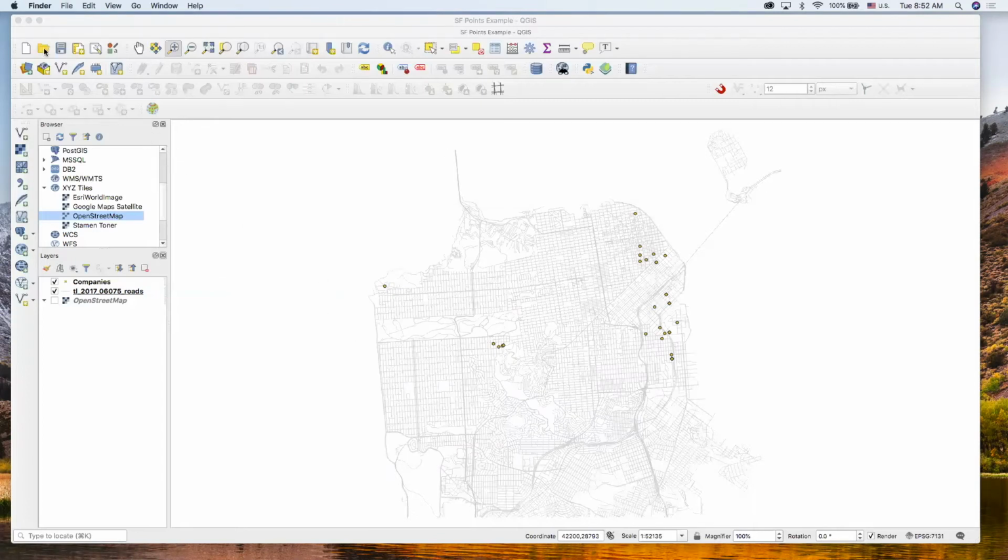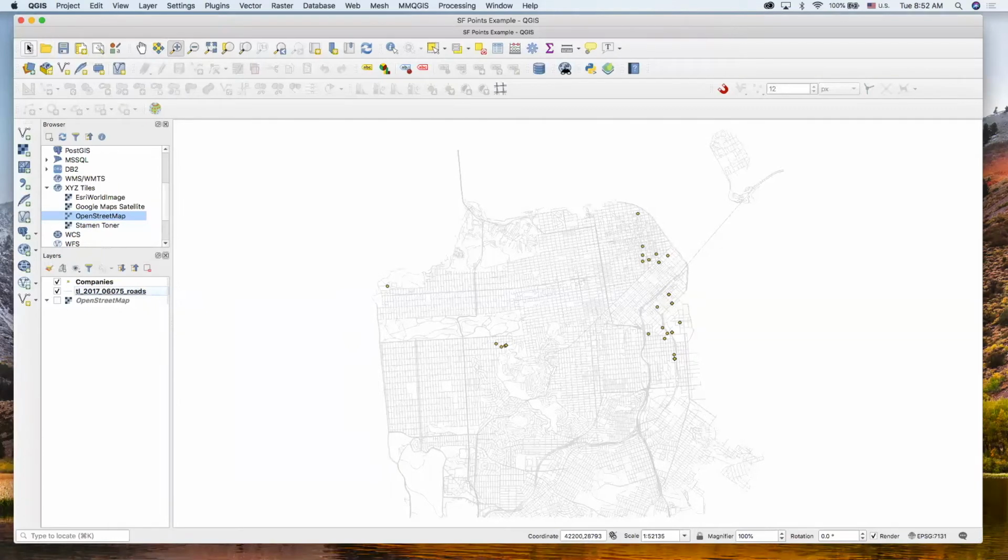So I'm going to start a new project to work on the second map example. And what I do is I go to this icon here, which will create a new project.